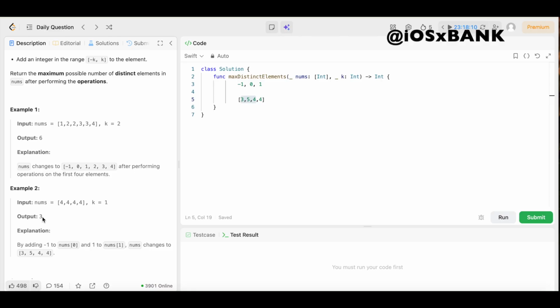Boom, and that's why the output is 3. So I hope that makes sense to y'all. And now that we understand the question, let's get into the fun part, the actual solution. Solution is not that difficult at all.